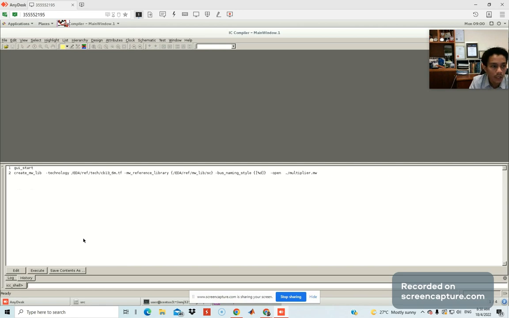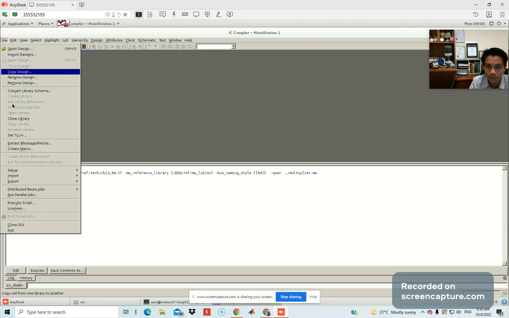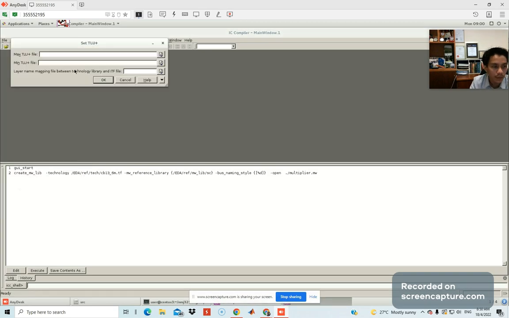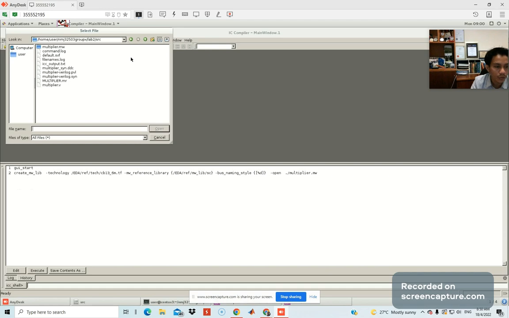All right. So what's to do next? Set the TLU. Okay, how to set it? So File, Set TLU Plus. Okay, and then we have Max TLU and Min TLU. Okay, and then we have a layer name mapping file between technology library and ITF file. So first, Max TLU. What is it? Max TLU? So we need to go find that library as well under reference.